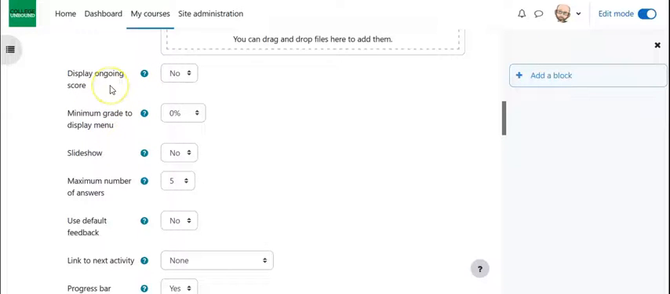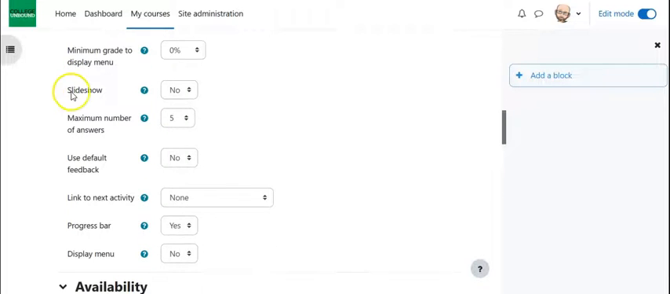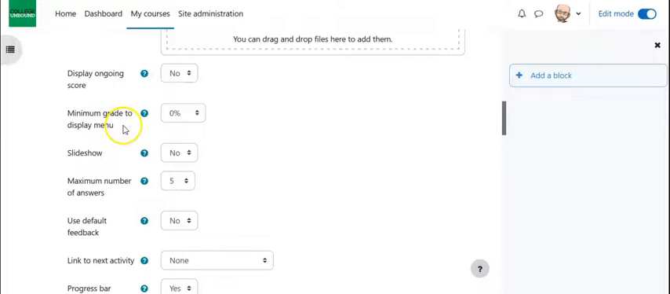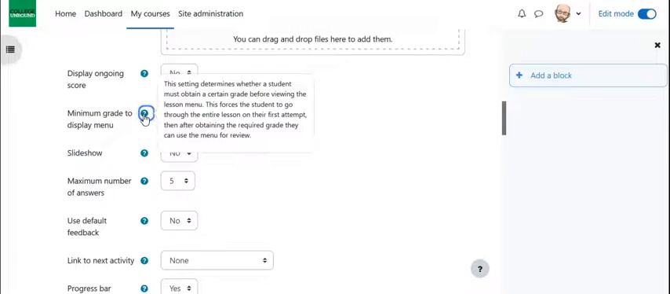So some of these options really are about, if this is going to be something that they are graded, then what are their options? So display ongoing score is exactly that. Do you want to be able to see how they're doing as they go throughout? What's the minimum grade to display menu? That is, how many points do they have to have coming into this in order to see the menu? And again, whenever you're in doubt, always click on the little question marks next to each item. And it lets you know kind of what those options are.